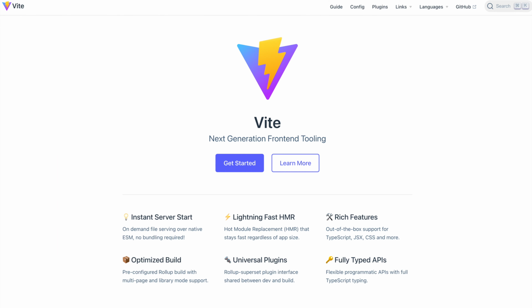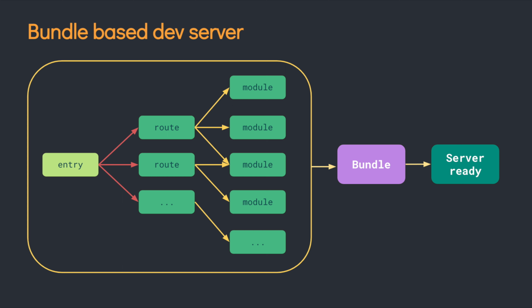It takes advantage of new advancements in the web development ecosystem, including the availability of ES modules in the browser to create a lightning-fast experience for developers. Apps bundled with Webpack can sometimes take minutes to compile and recompile, but Vite claims to be able to avoid all the waiting around that we've gotten used to. You see, when starting the dev server in a bundler-based app, tools like Webpack will crawl and build your entire application before the server is ready to go.